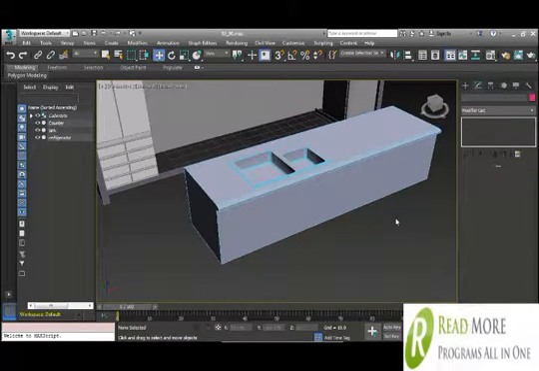So as you can see, there's a lot of power to ProBoolean, so make sure you familiarize yourself with this workflow.